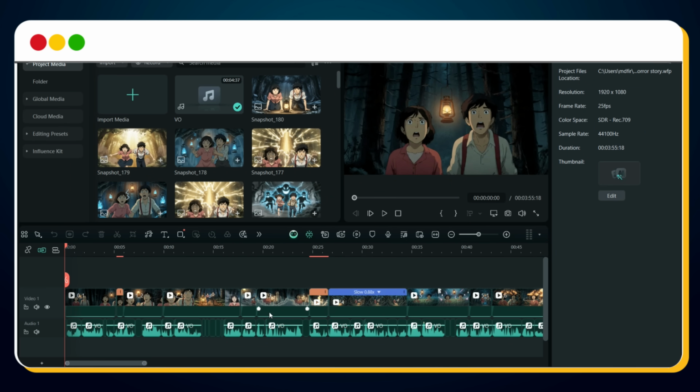Next, import all your video clips and place them on the timeline scene by scene, matching them with the narration. Once arranged, preview your full sequence to ensure everything flows smoothly.